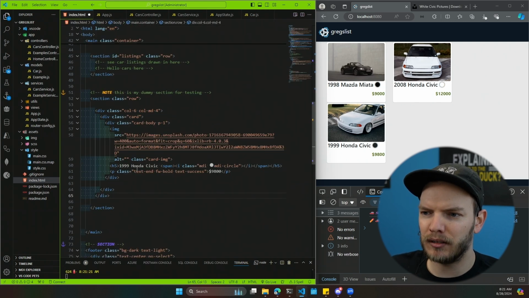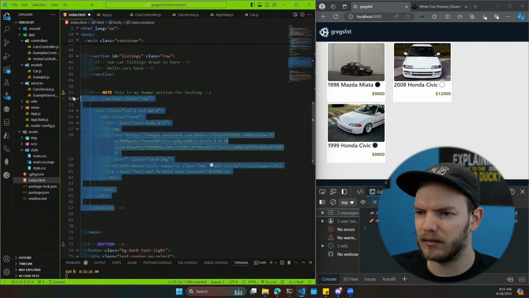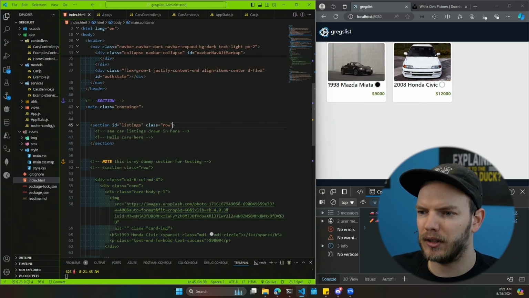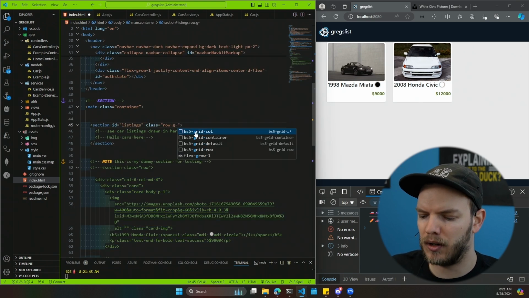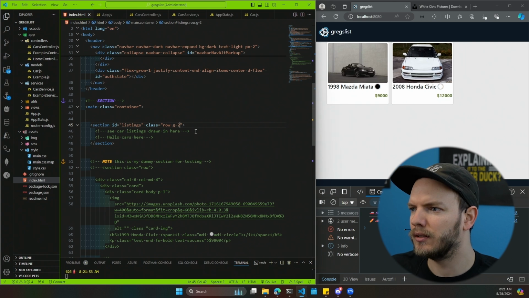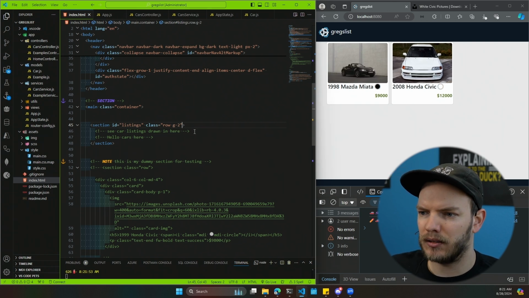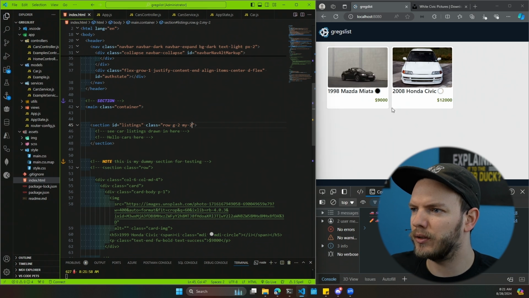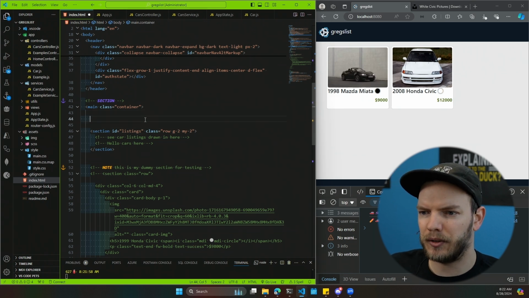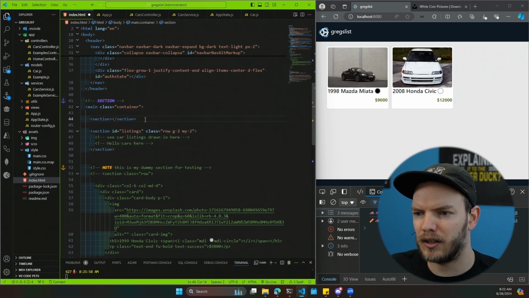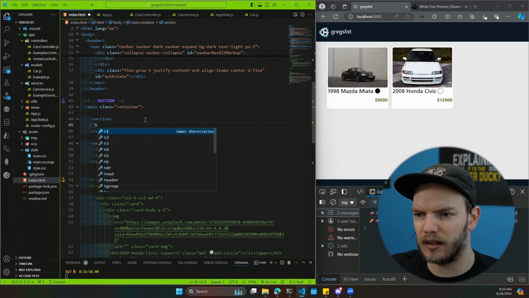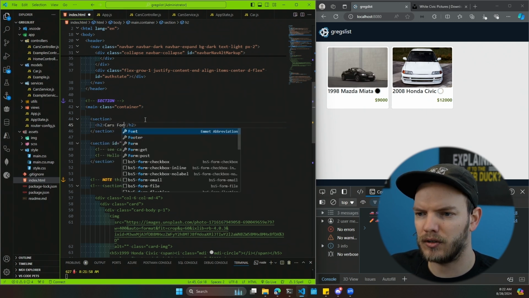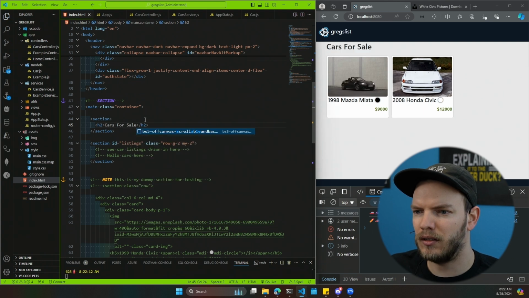Let's go back over here. We can comment out this dummy section, so that's not there anymore. I think I'm also going to change the gap on this row to maybe like 2, to split those cars around. Margin on the Y, like 2, to split those like that. Maybe we'll also add in a section that has an H2 or something like cars for sale.